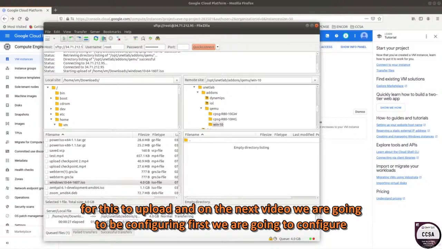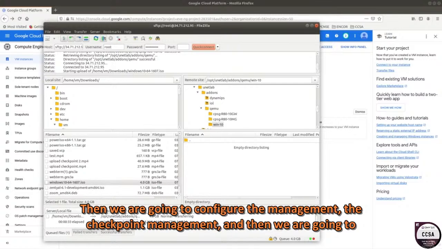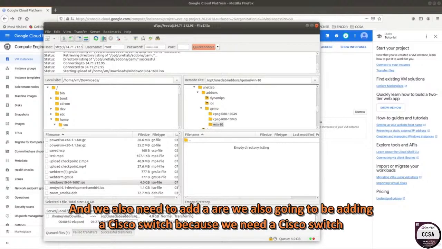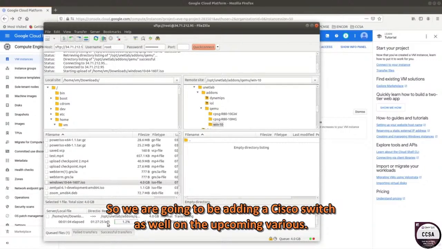are going to be configuring. First we're going to configure the Windows machine, then we are going to configure the checkpoint management, and then we have to configure the checkpoint firewall. So we are going to set everything up for this course, and we are also going to be adding a Cisco switch, because we need a Cisco switch so we can connect to other firewalls. So we are going to be adding a Cisco switch as well on the upcoming videos.